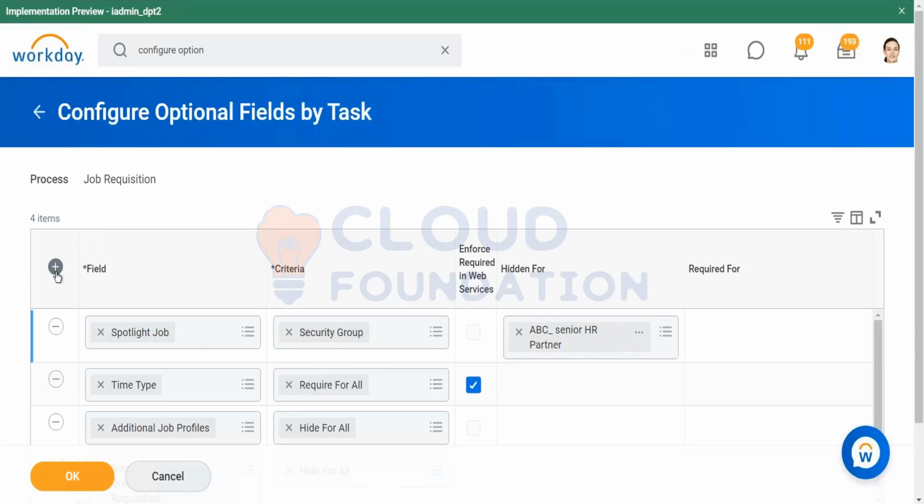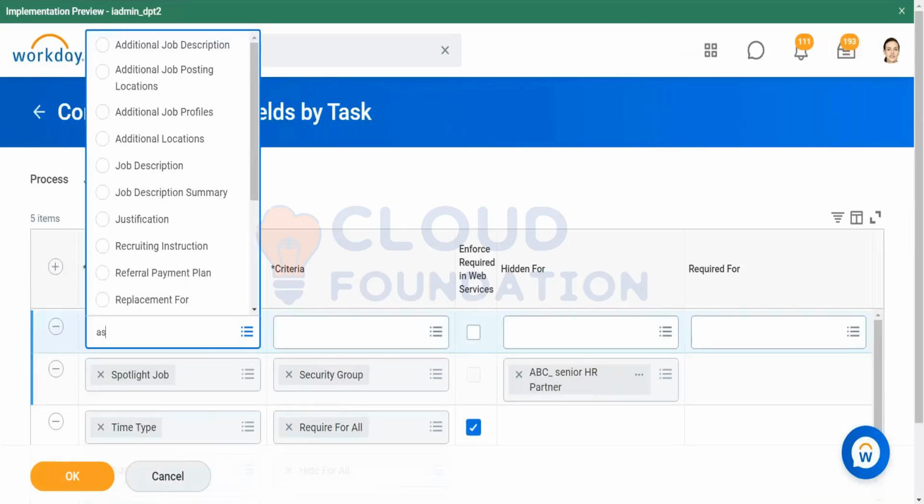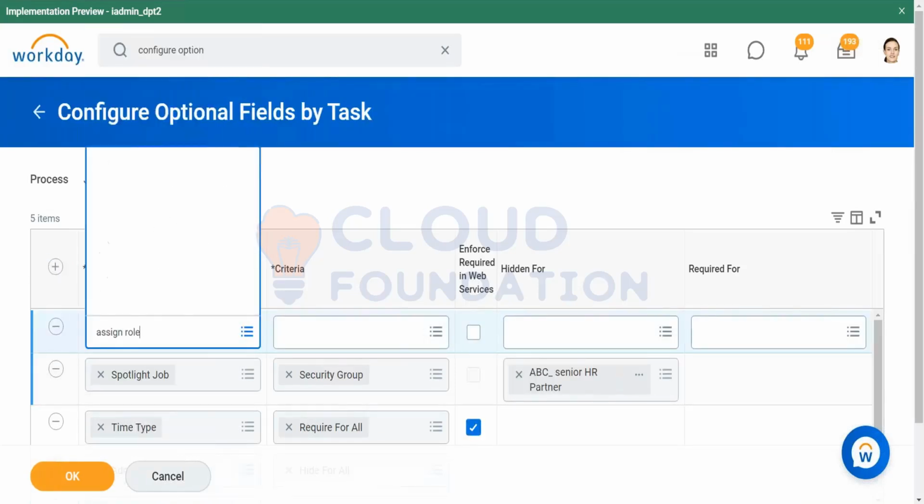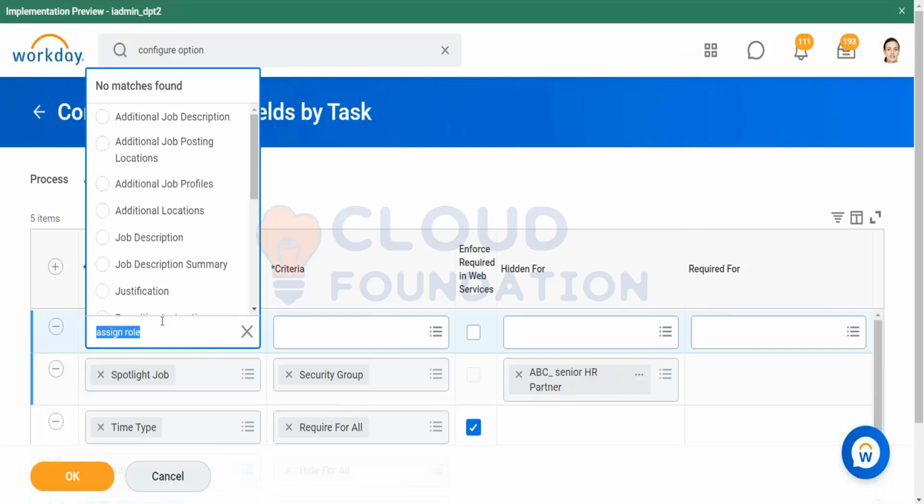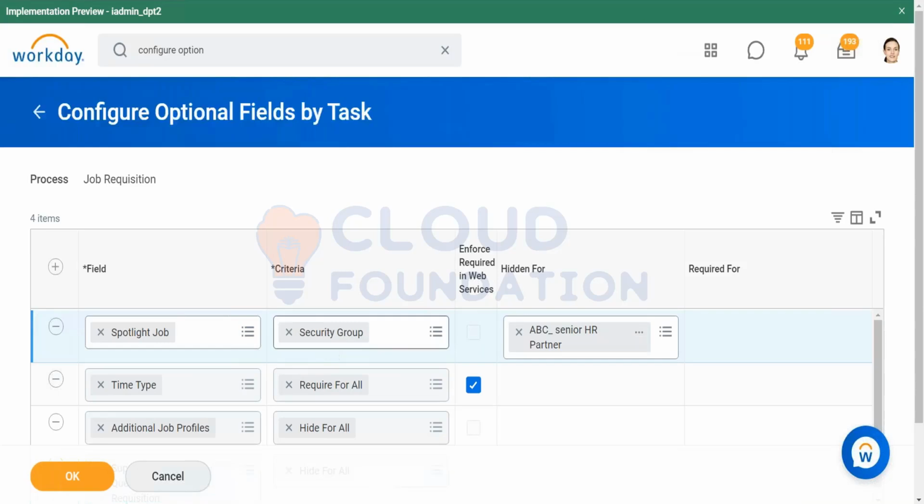But if I look at assign roles, let me check if it's possible. It's not possible to add it over here because this is not Workday defined. And we are just hiding and making this particular field viewable to a certain security group. Okay.